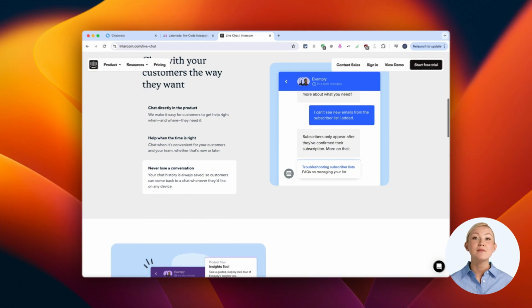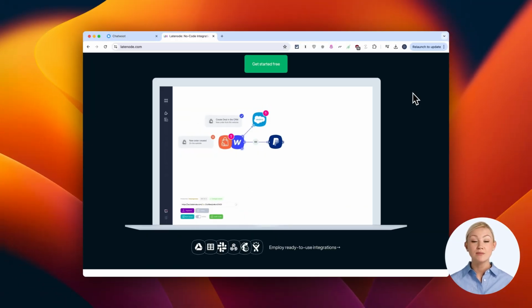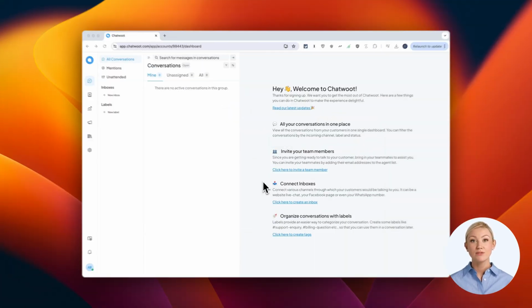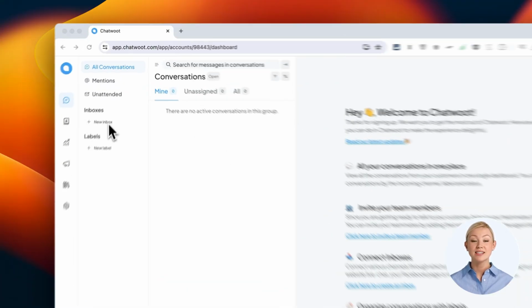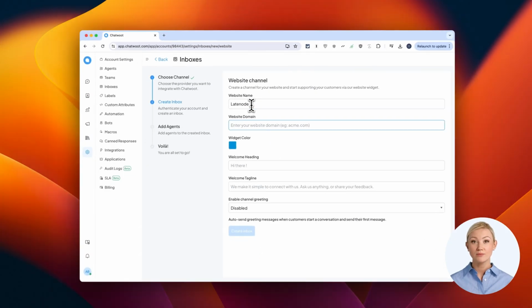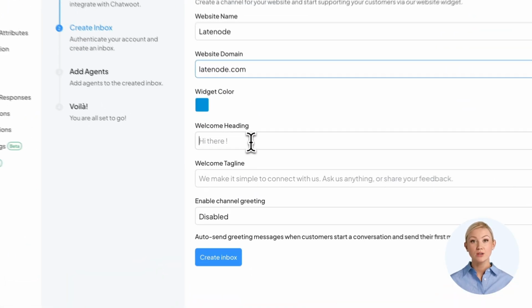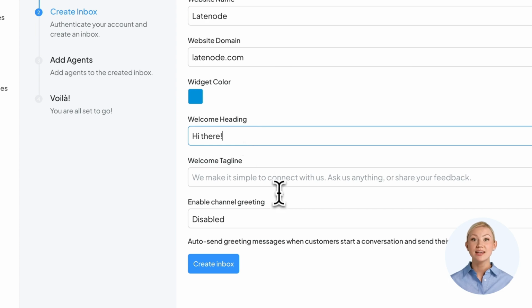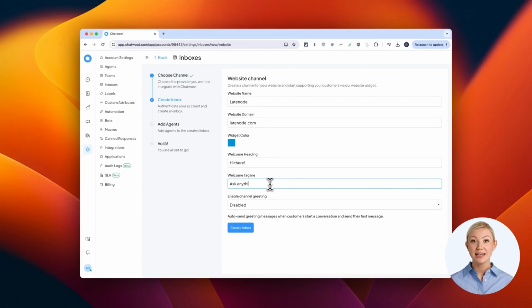This solution combines the power of OpenAI's GPT model with a user-friendly chat interface, all orchestrated through Latenode's automation platform. First, we'll set up the chat interface on our website using Chatbot, an open-source customer engagement platform. It's free and easy to implement. We'll create a widget, add it to our site, and grab the access token we'll need later.